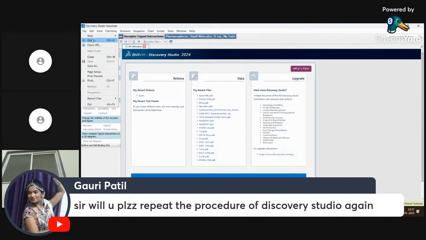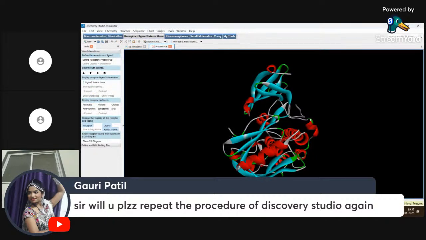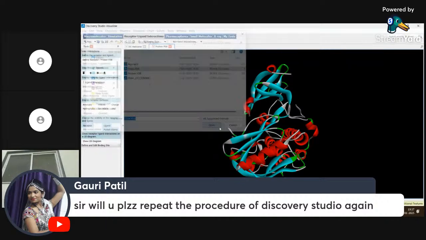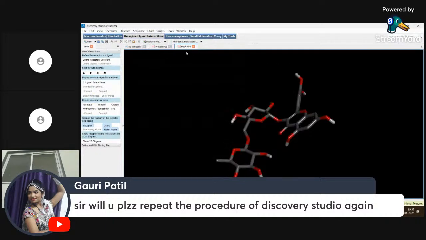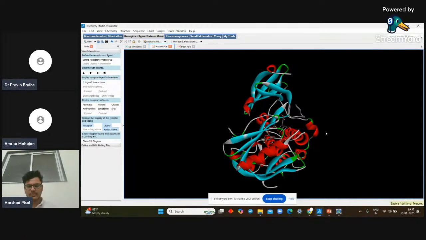So you have to just open the protein interaction. These are two files, the dock PDB and the protein PDB, which we extracted from PyRx. First, you have to open the protein, and simultaneously you also have to open the ligand. This dock PDB is the ligand. Now you have to copy the ligand onto the PDB protein file. So I will just copy the ligand to the protein file. Now we can see it in 3D space.